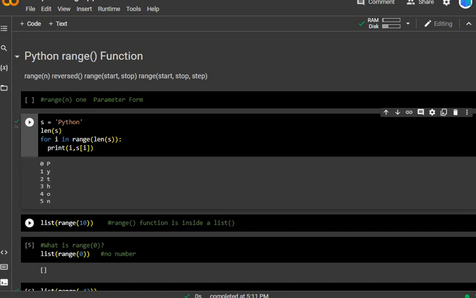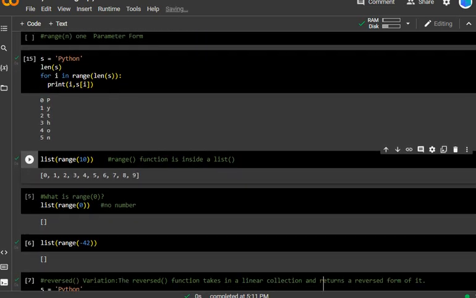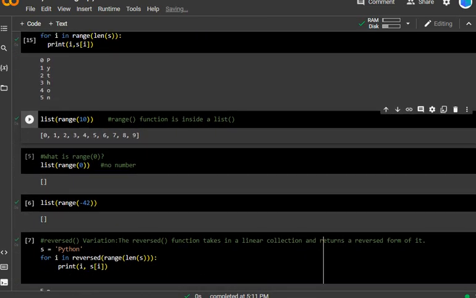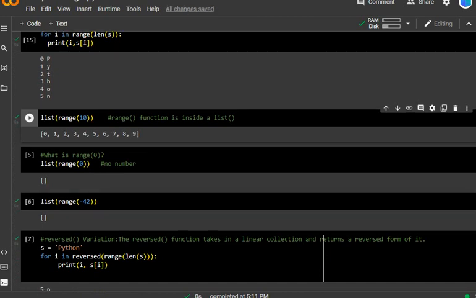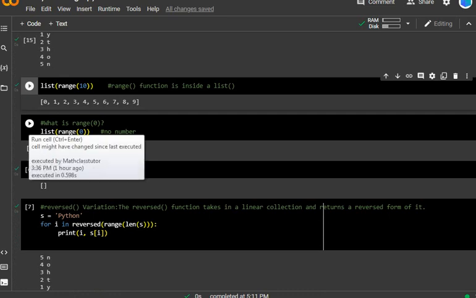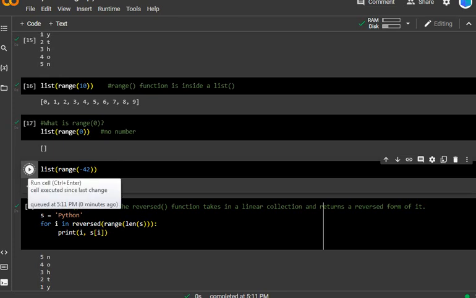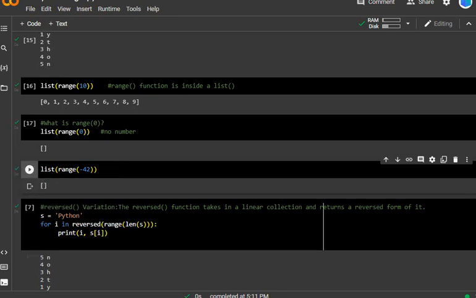Now if I want to make a list, range is used inside the list, so we can create 10 numbers. Because Python starts from 0, it goes from 0 to 9. Similarly, if you write range 0, this question is asked in interviews and elsewhere, it has no numbers. And if you write a negative range, it will also show no numbers.